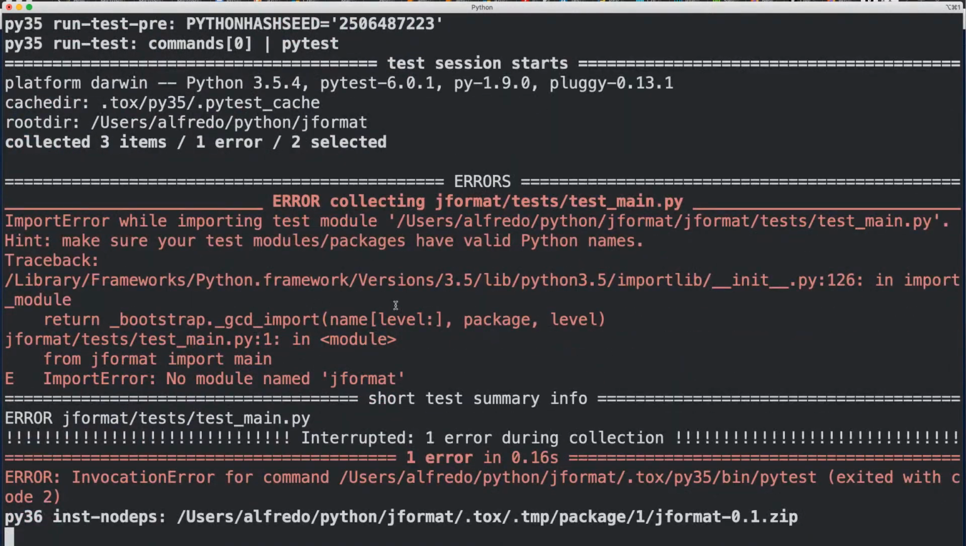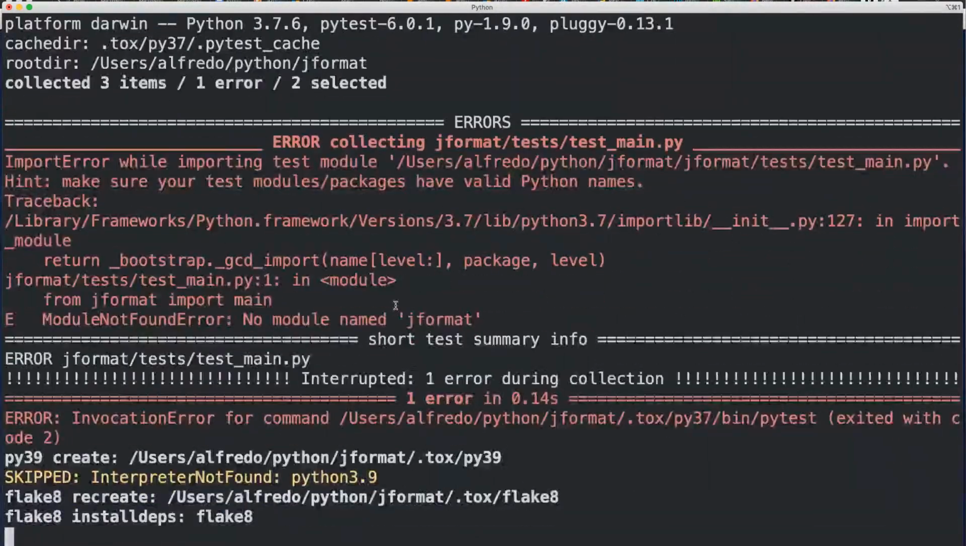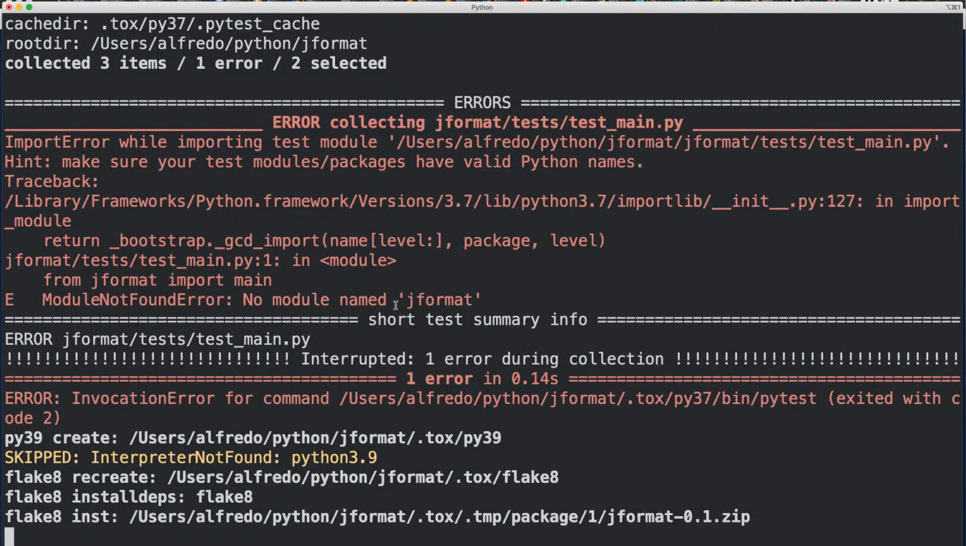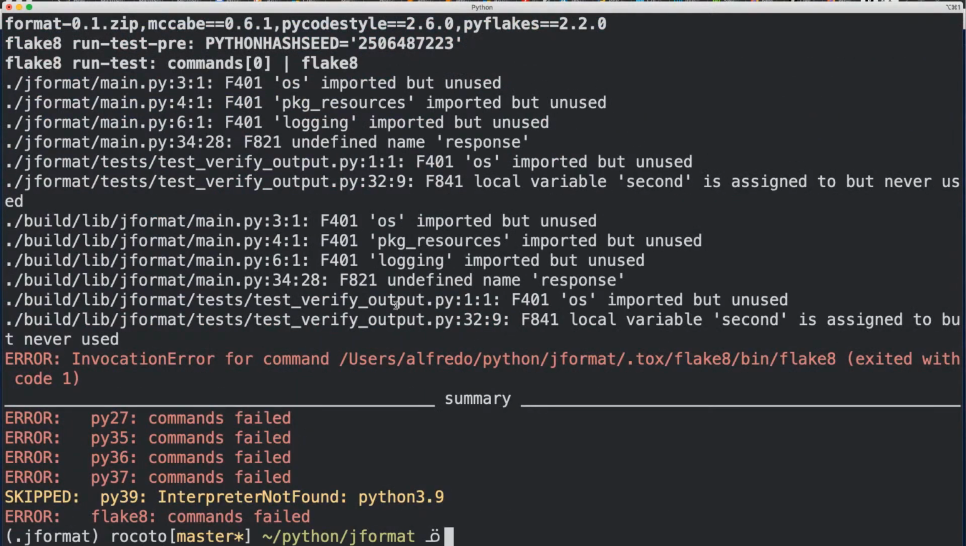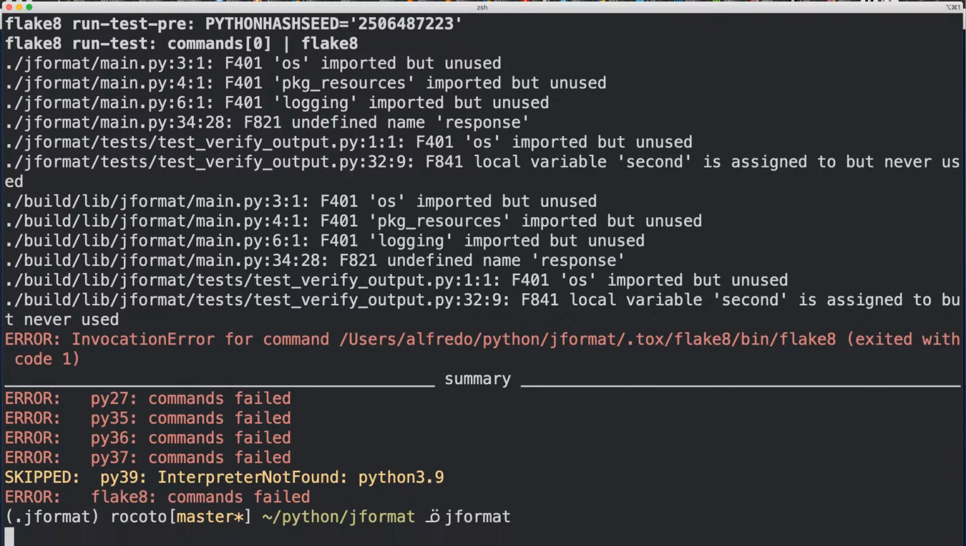See those errors? That's because, remember, I removed the dunder init. So this thing is not able to import main. I remember I ran JFormat and it worked, and I was like, oh, why is that working? Because I removed it. So these are things that tox will catch. This is very useful because now I've removed something, and it kind of works on my environment. This is perfect. However, I didn't realize.